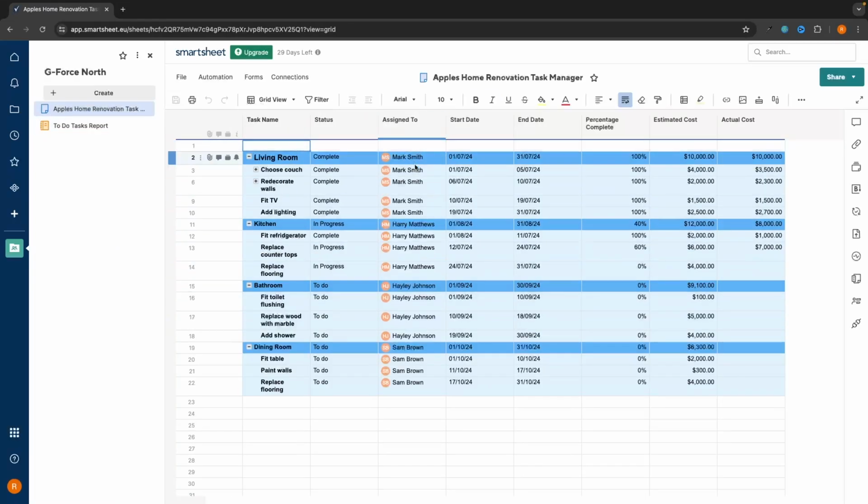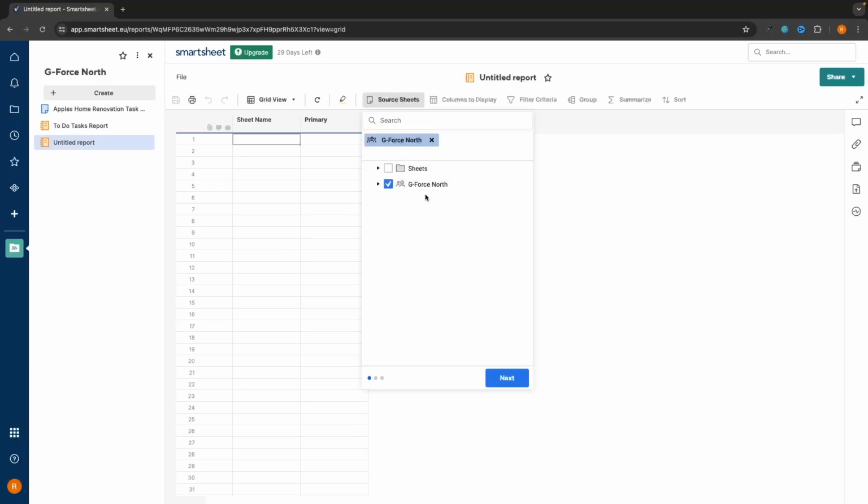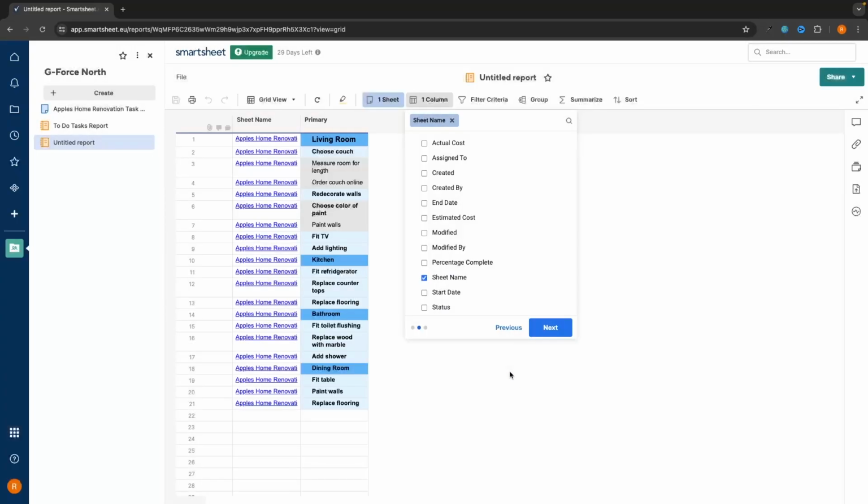Just to show you this one more time, we might want to filter by only things that are assigned to certain people. So Mark Smith, I want to see only things that are assigned to Mark. So once again, we can click on Create and create a report. We want to go for a row report. And then in here, we are once again going to select the main data sheet that we are using, just like that. We can then fill in the data that we want to see.